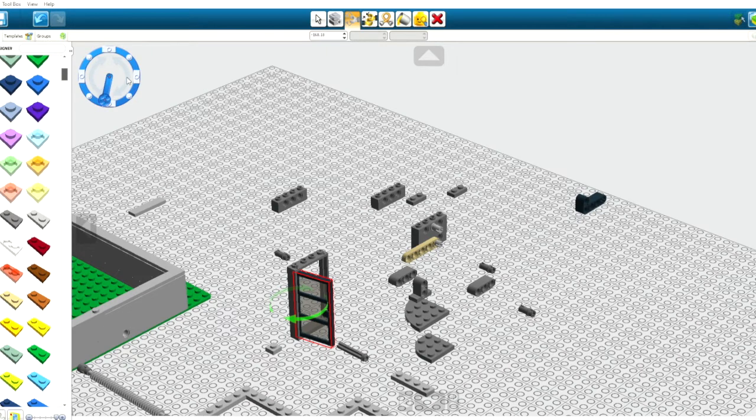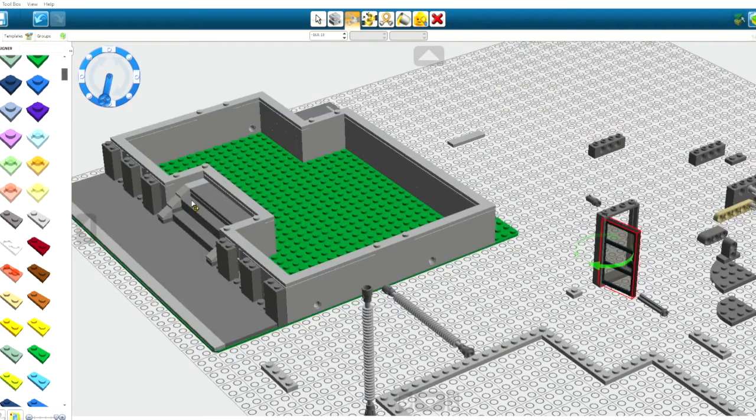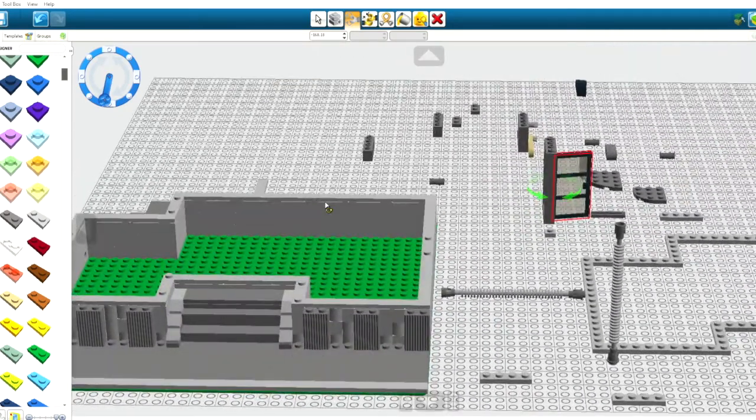I found this tool really useful, and I've actually been using this a lot, unlike the Hinge Align tool. An example of where you'd use this is if you want to have open doors.